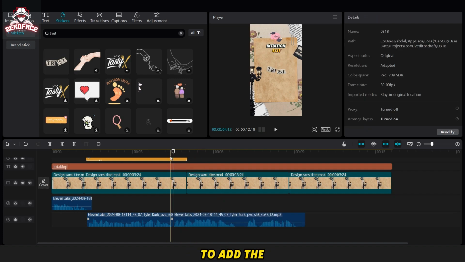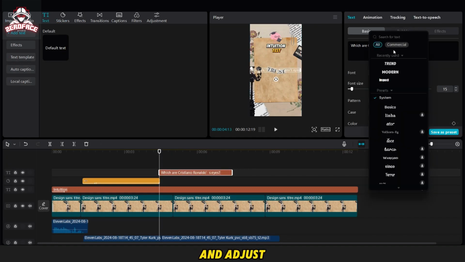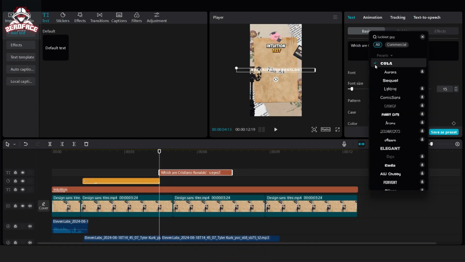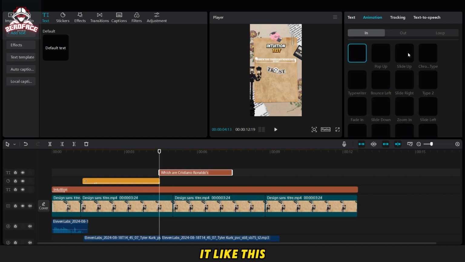Now it's time to add the second text, so we add a text question like this. We change its font, add a simple animation, and adjust the style, as you can see. To make the question look good, we divide it into 2 parts, as you can see, and enlarge it, like this.